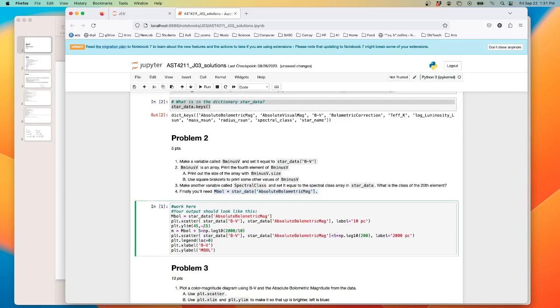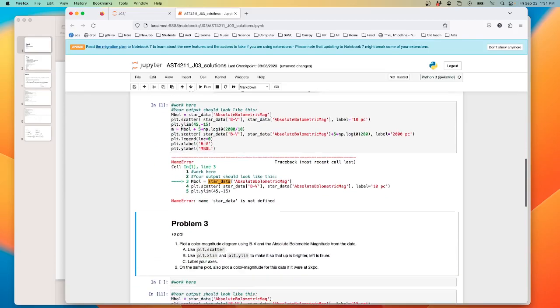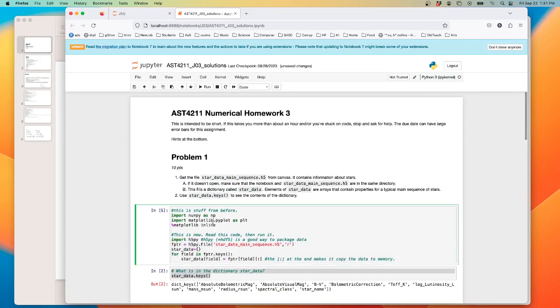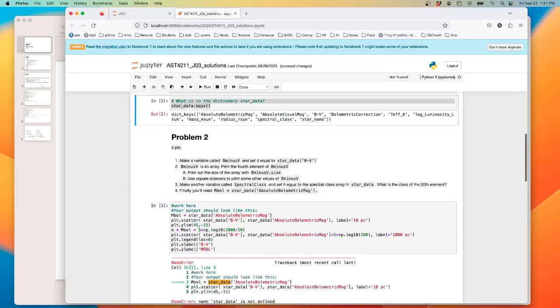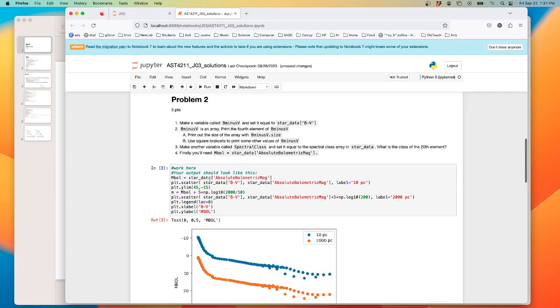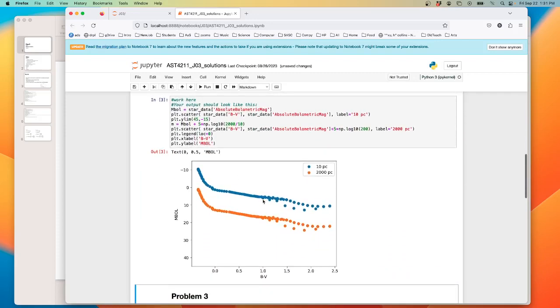And then plot, and this should work. Why did that not work? It didn't run the first one. Work, there you go. And then it'll get you these two curves. So the first curve is the absolute magnitude, and so that's the absolute magnitude as though the star were at 10 parsecs. So to get the star as though it were at 2 kiloparsecs, we do the following.